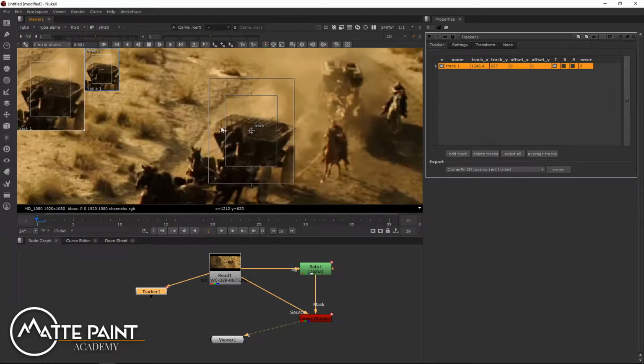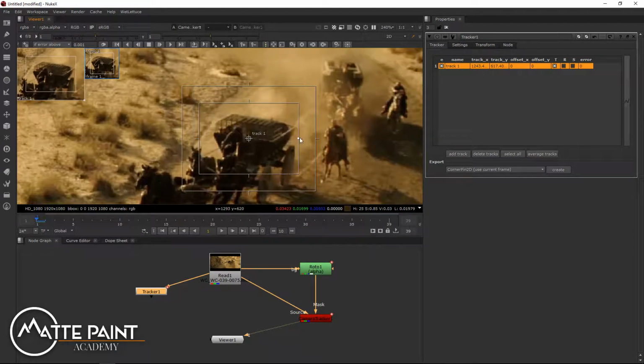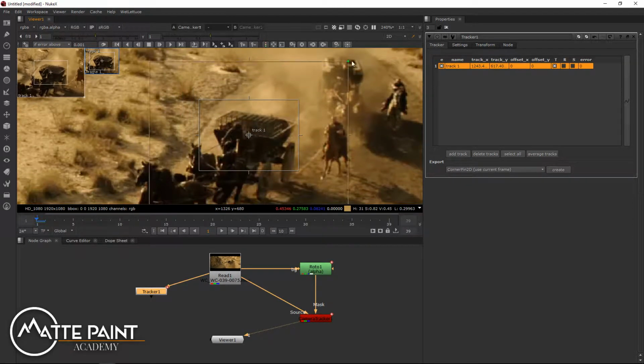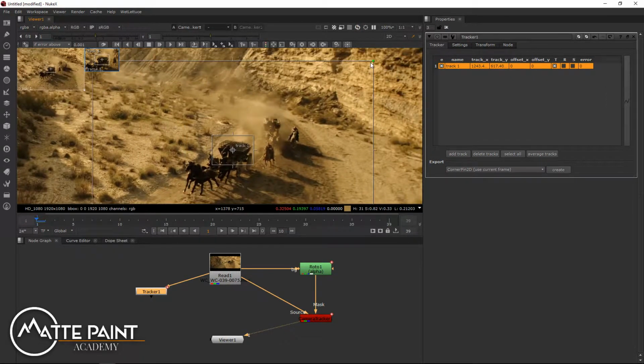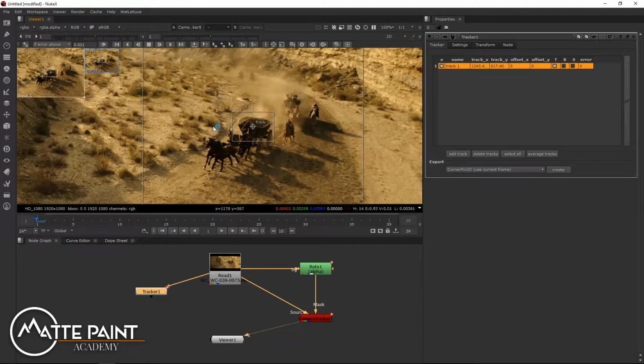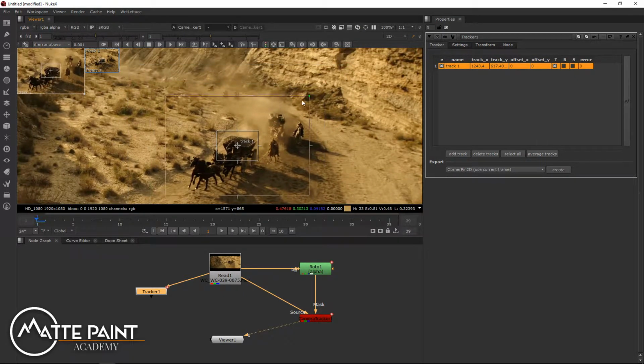Actually, let's do it on top of this. So the inner box is the pattern it's looking for, and the outer box is the area that it's going to look for that pattern. So the bigger you make this, the more chances of it jumping around somewhere else. But if you have a really dynamic camera move, you have to make it a little bit larger.